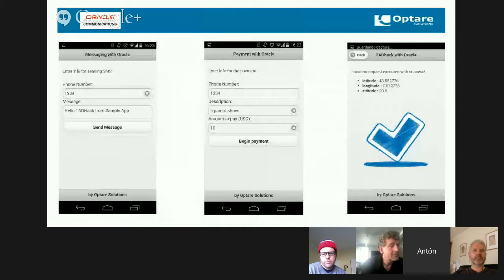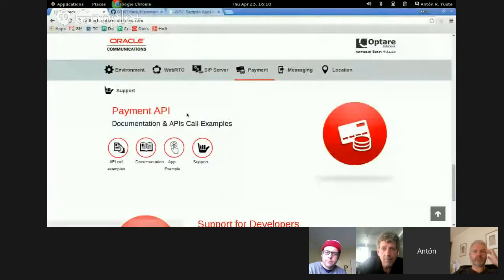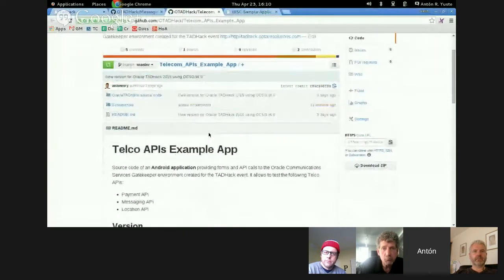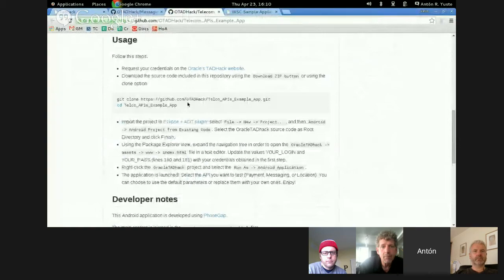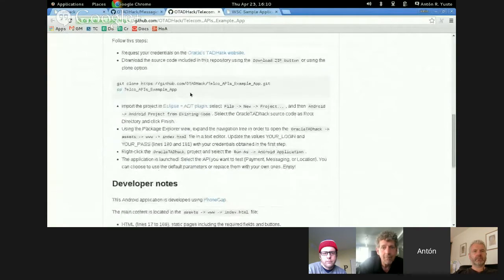The other thing we are providing is a sample application. It's developed using Cordova PhoneGap. It's an HTML5 application. It's very easy to deploy on Android and iOS devices. So if you are a developer and you want to do this type of hack, it's going to be very fast. You download the source code. You can find it here on the web. And you will have all the instructions to start to work. So it's the perfect basis to develop your own application using all the telecom resources available.